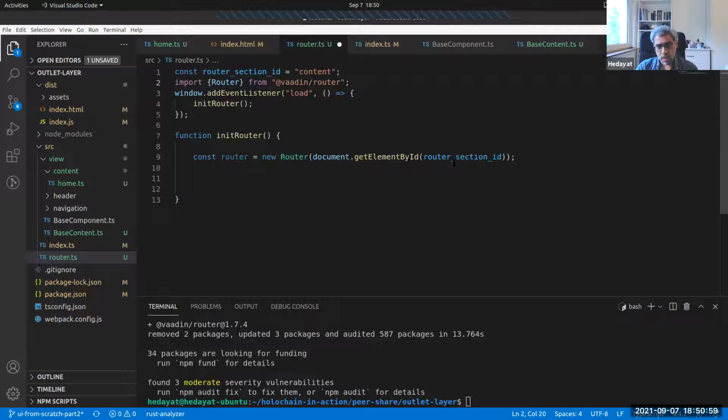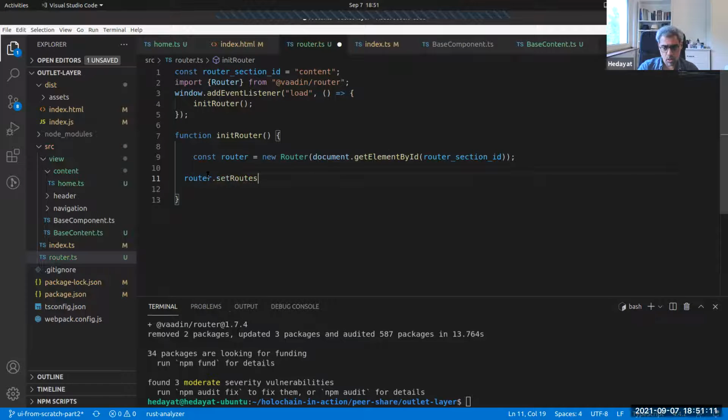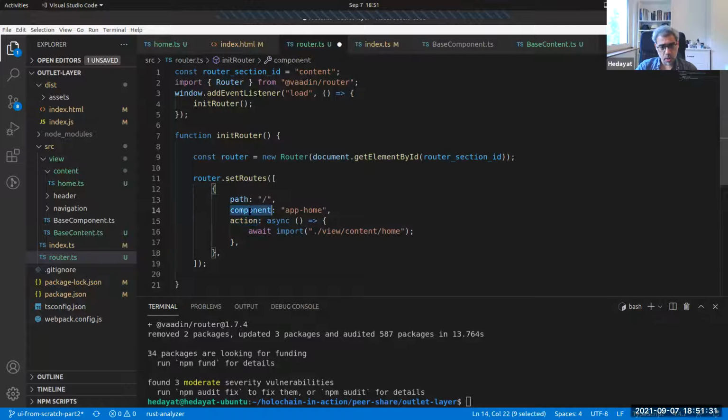We are just sending one element to the vaadin router and receiving one object actually. So right now we can say router.setRoutes with an array of objects with a definition. So how the things are working, let me create one of them and explain. For each route, you need to specify a path, app home, so path, component, which component is supposed to be loaded, app home, and what is the action, which is assigned to import the component.